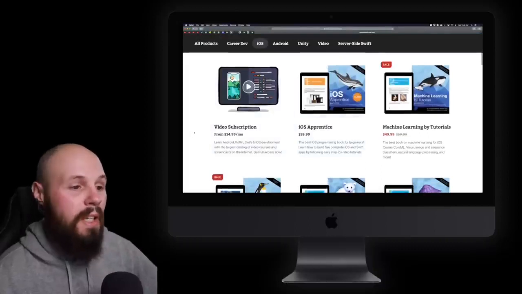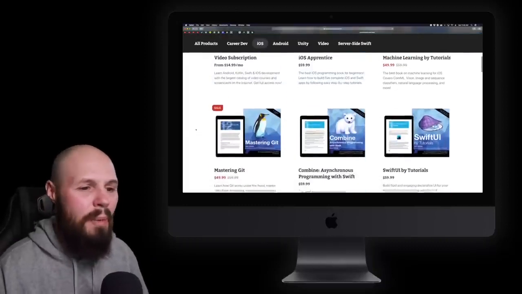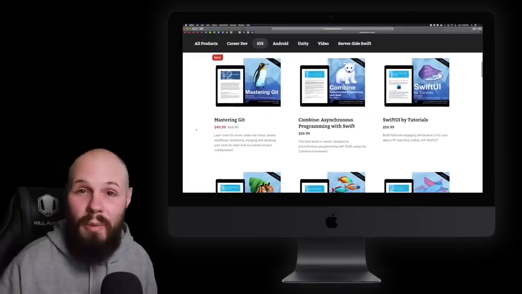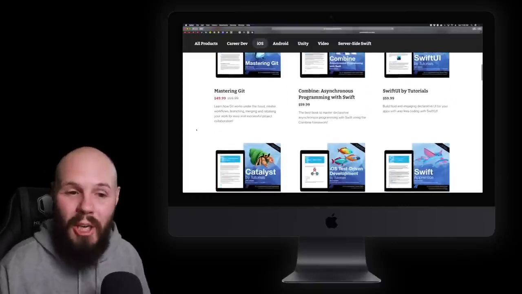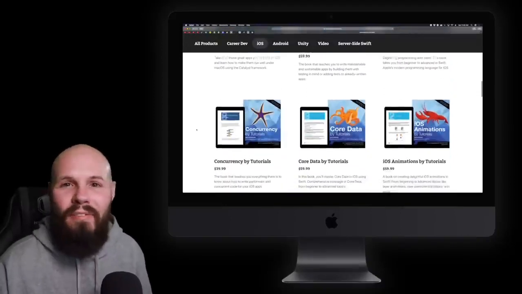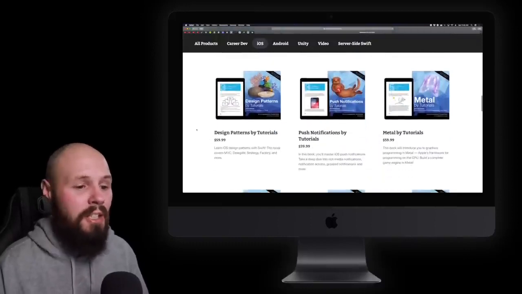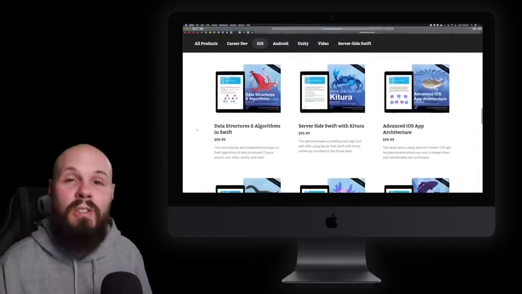You can see iOS Apprentice teaches you everything just about iOS, essentially. You see machine learning, mastering Git. I'm not going to list all of them. The point is, as I scroll, I'll talk. You can see there are a ton of topics. So he's got 50 different books on everything. Animations, core data, push notifications, right? The list is so long.